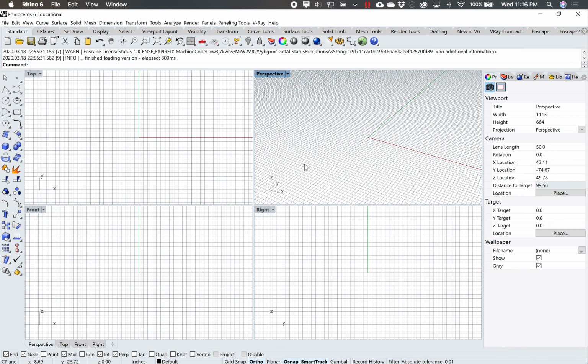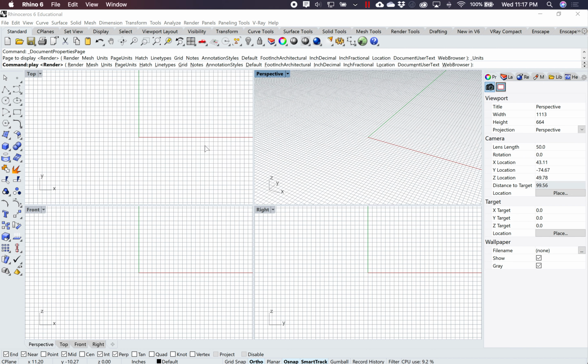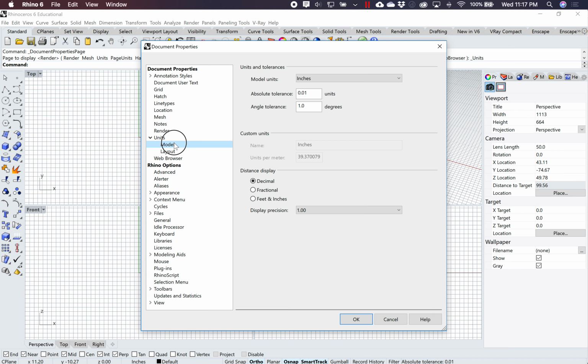So here's a brand new blank Rhino file just opened. The one thing I want to make sure of, just a few options. You definitely want to make sure that you're in inches. If you're not, just type in units, and make sure your model units are in inches. If you want to make sure your layout units are in inches as well, that's fine. But the one you really want to pay attention to is your model units set to inches.